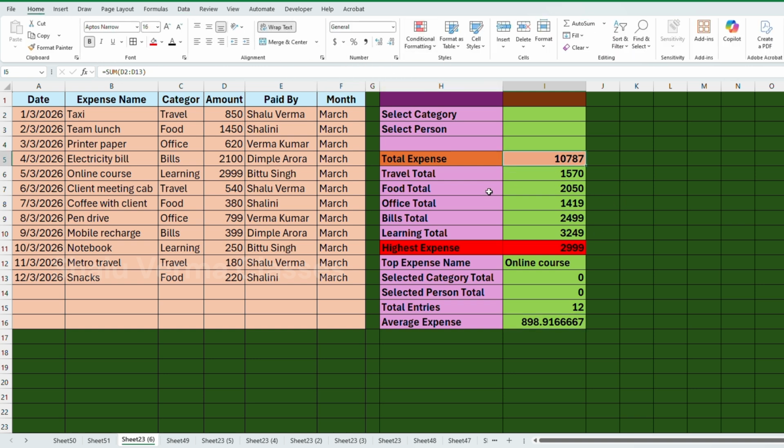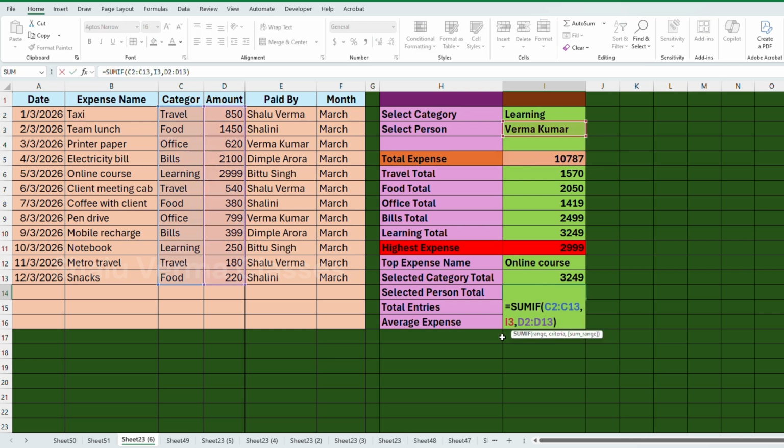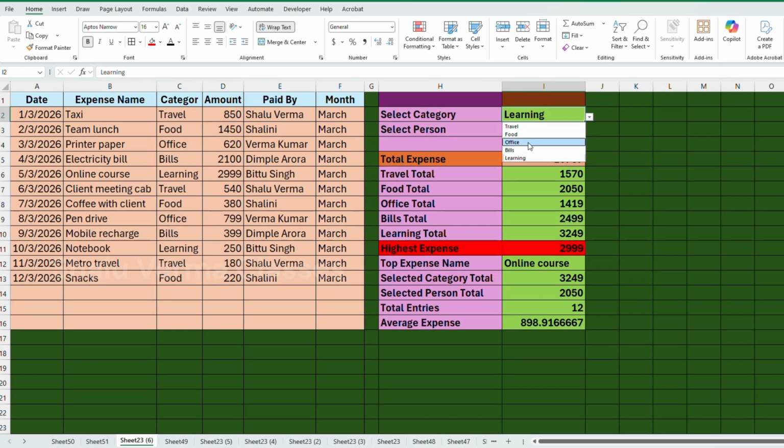Next, let's add a few more useful insights. We can count how many expense entries are in the sheet using COUNTA on the expense name column. This tells us how many records we have. Then we can calculate the average expense using AVERAGE on the amount column. This is useful because it tells us the typical spending per transaction. In real office reporting, these two small metrics can make a sheet feel much more complete.